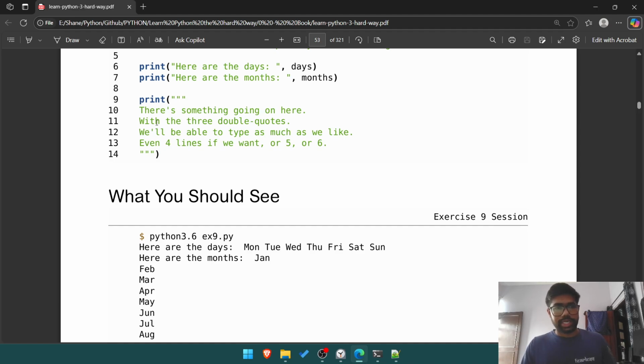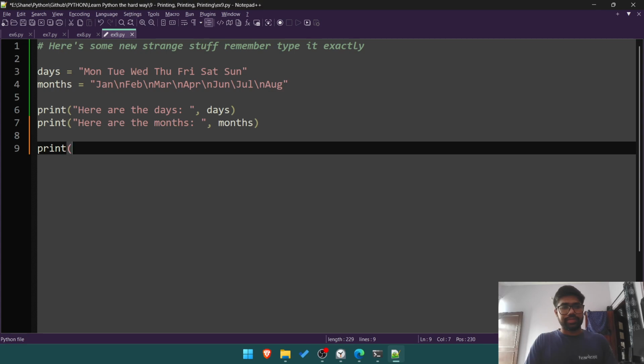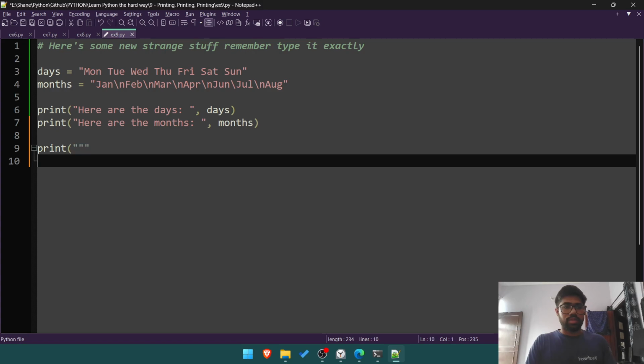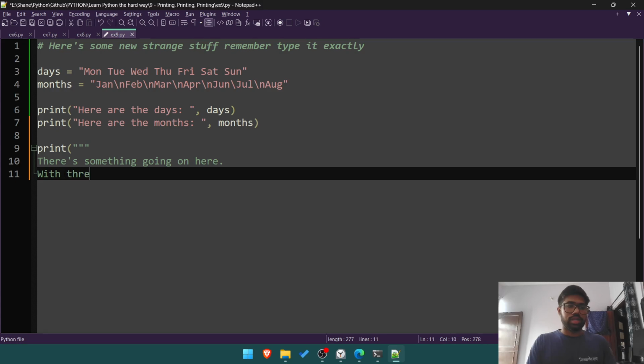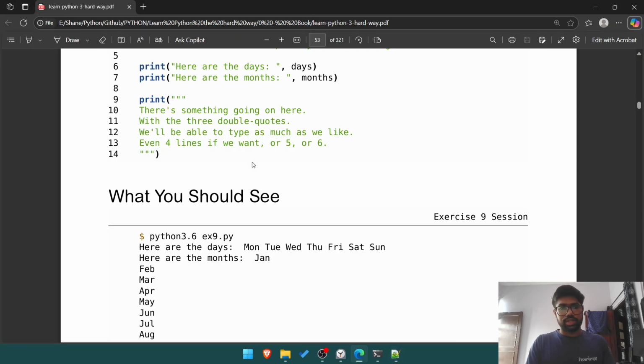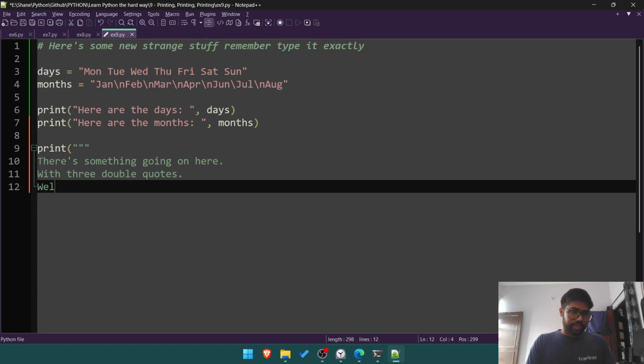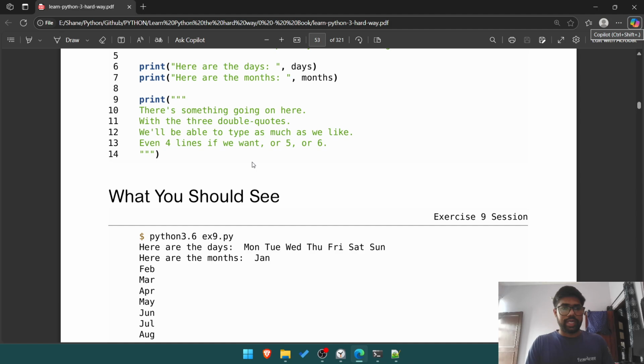Print. There's something going on here with the three double quotes. We'll be able to type as much as we like, or even 4 lines if we want, or 5 or 6.